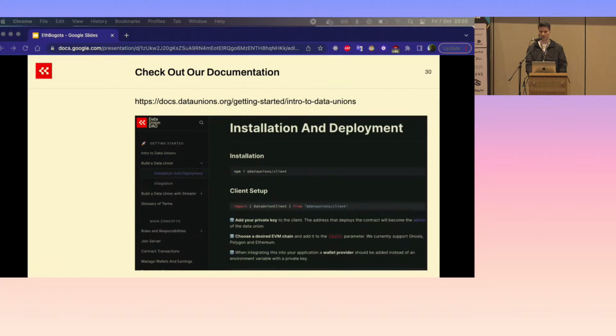Right. We also have documentation. There will be a little bit of a guide on how you can actually deploy a Data Union. One way is with Streamr, and the other way is just programmatically with the SDK.